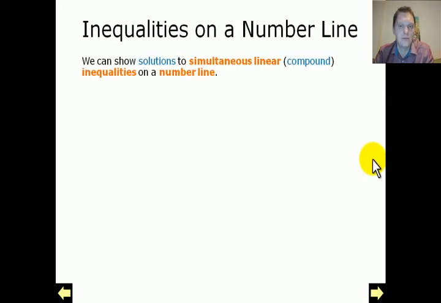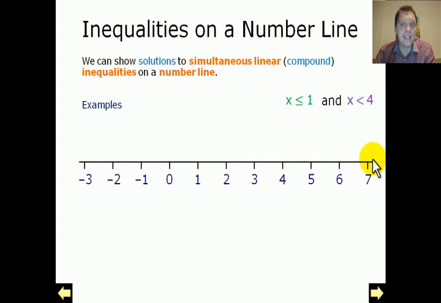We could actually represent simultaneous inequalities using a number line also. So here I've got x is less than or equal to 1 and x is less than 4. So I'm going to put both of these onto my number line. Here's my x is less than or equal to 1. Again, identify 1. It's going to be a filled in circle because of my inclusive inequality. And now I'm going to do my x is less than 4. So identify 4, and it's going to be an open circle because of my strict inequality.